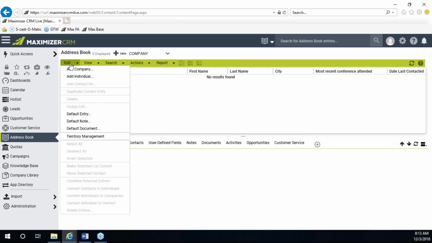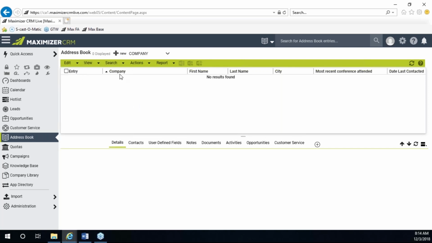So to begin with, I'm going to come up here to edit, and you'll notice I can immediately add a company or an individual, but it looks like if I want to add a contact, that's kind of grayed out. And the reason for that is, again, a contact, which is a child entry, has to be associated with a parent entry, which can be a company or an individual. And here in our main window right now, there's nothing. There's no parent entries. Therefore, I cannot enter a contact.